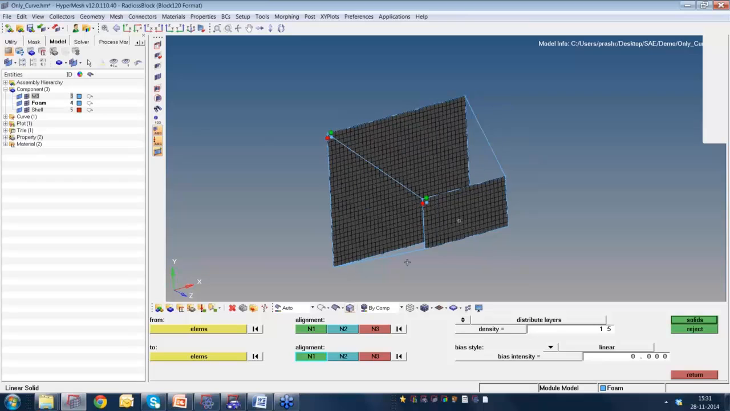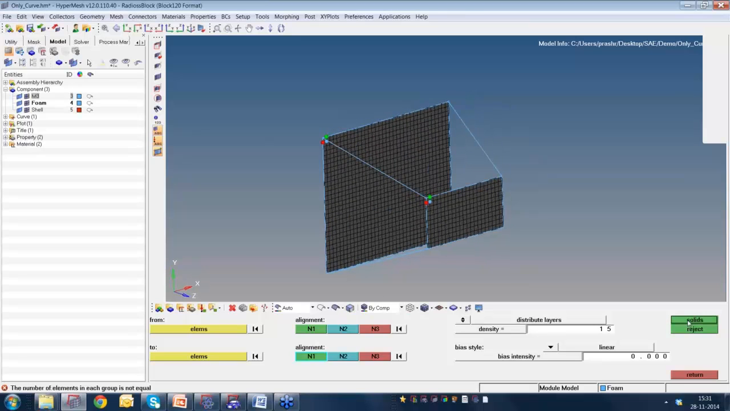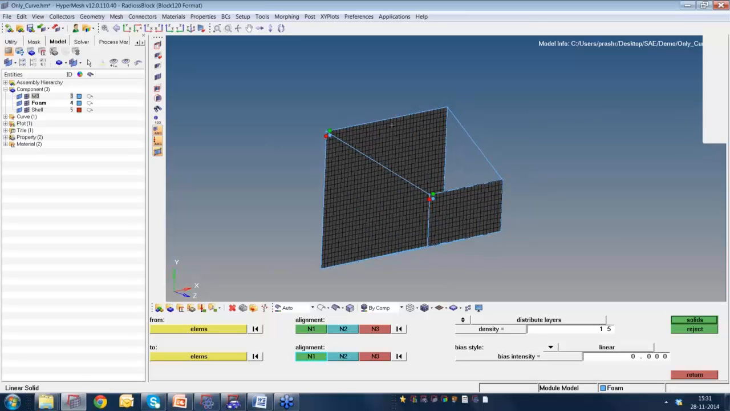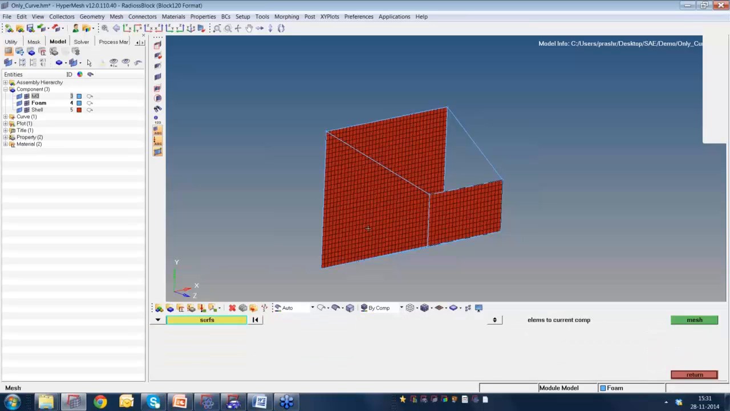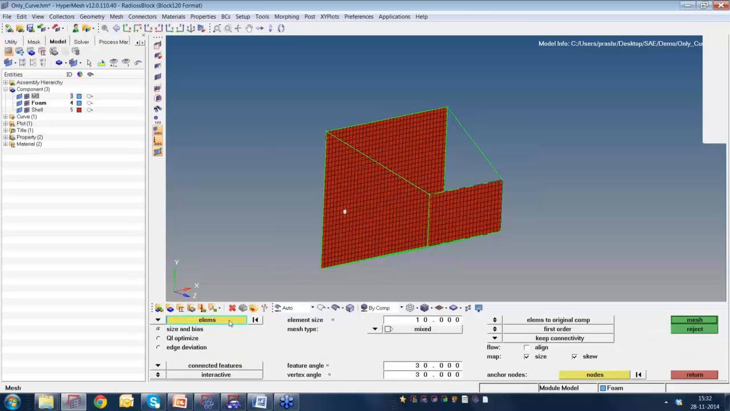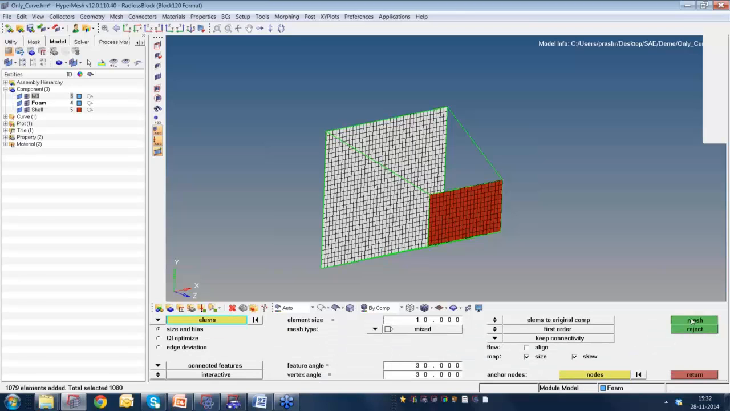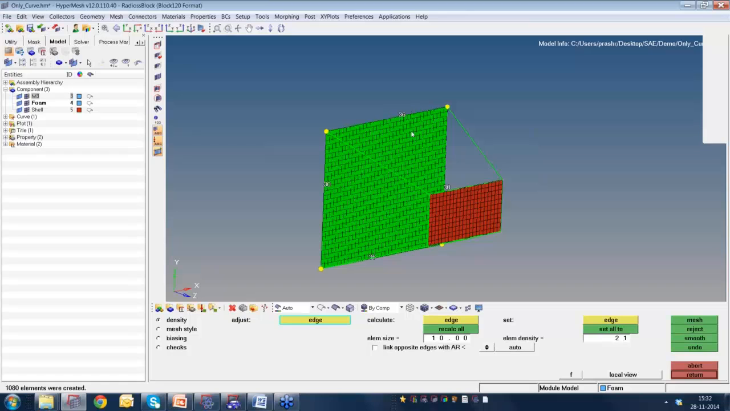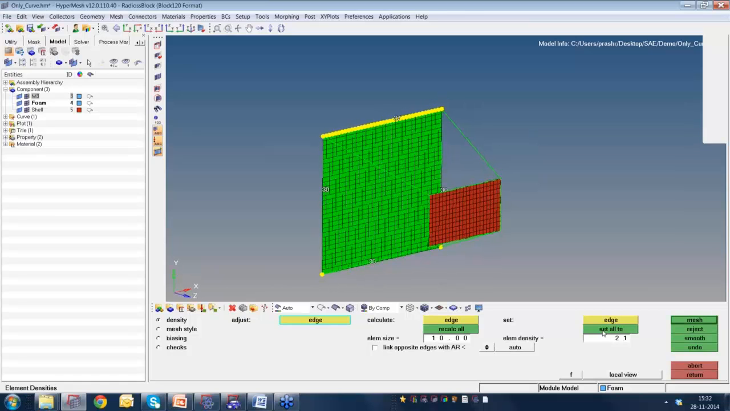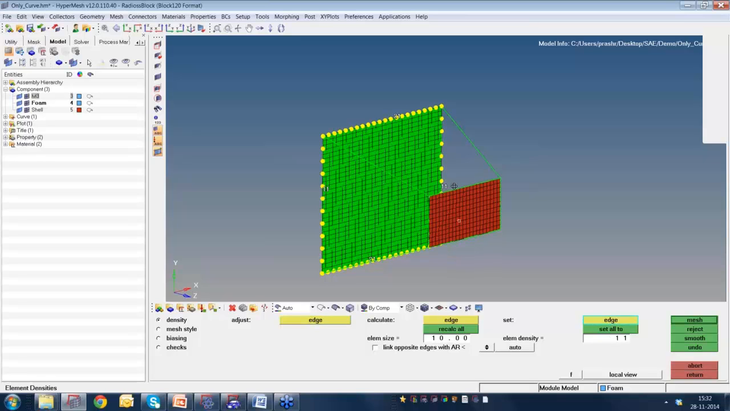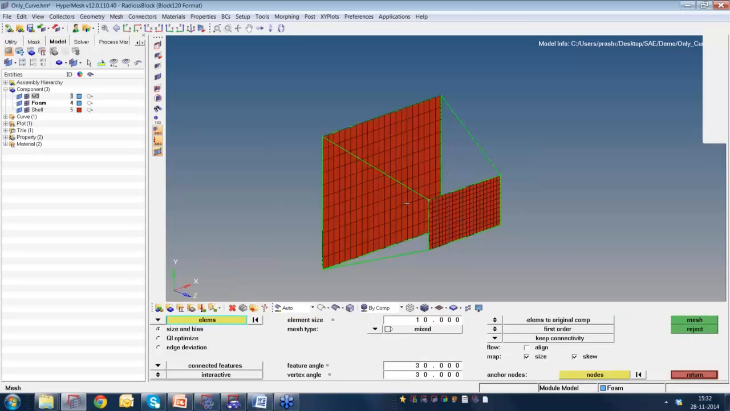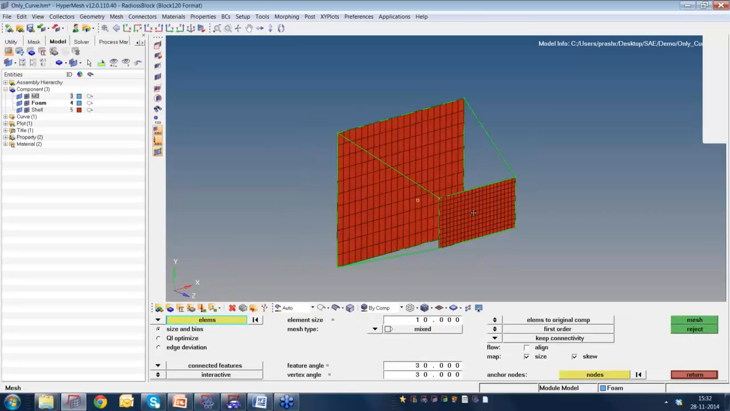Okay, it is telling that the number of elements in each group are not equal. It means I made some mistake while doing the edge edit, while correcting the number of elements in both. So I have to check that again. Yeah, so edge. Here it is 21. Okay, now it is 21, 21, and I'll make it 11 here and here, and match. Return. Okay, now it looks okay.